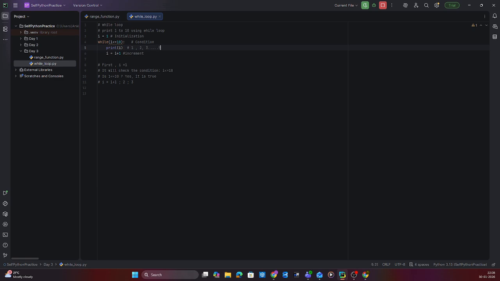And it will go till 9, right? I mean it will continue till 11, but when i reaches 11, it will check the condition here. Is 11 less than or equal to 10? False. That means it will come out of the loop. It will not print. It will end here. Now, let us run this. Sorry, it will go till 10, not 9.